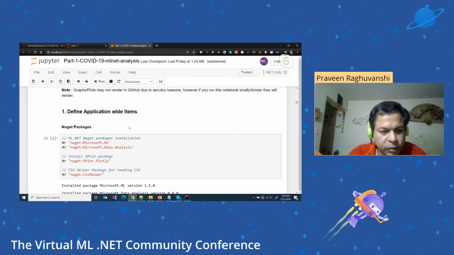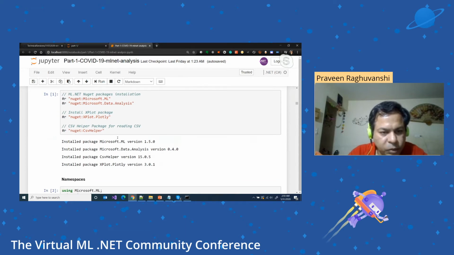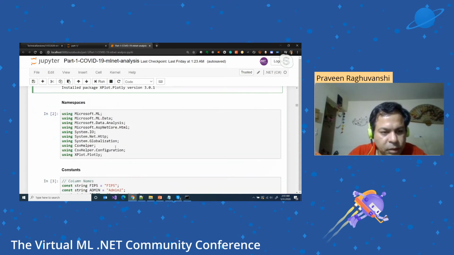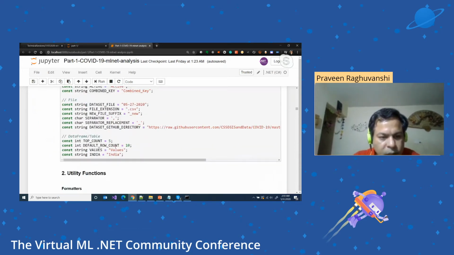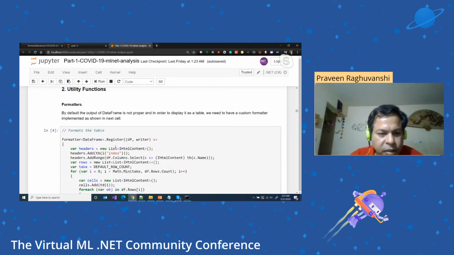Then this is how we load our packages. Currently I'm using Microsoft.ML, Data.Analysis, and Plotly. And I'm going to tell you how I am using CSV helper here in a minute. So these are the namespaces and constants. This is about the utility function, which I think was quite well explained by Daniel in the previous presentation, so I'll skip that.